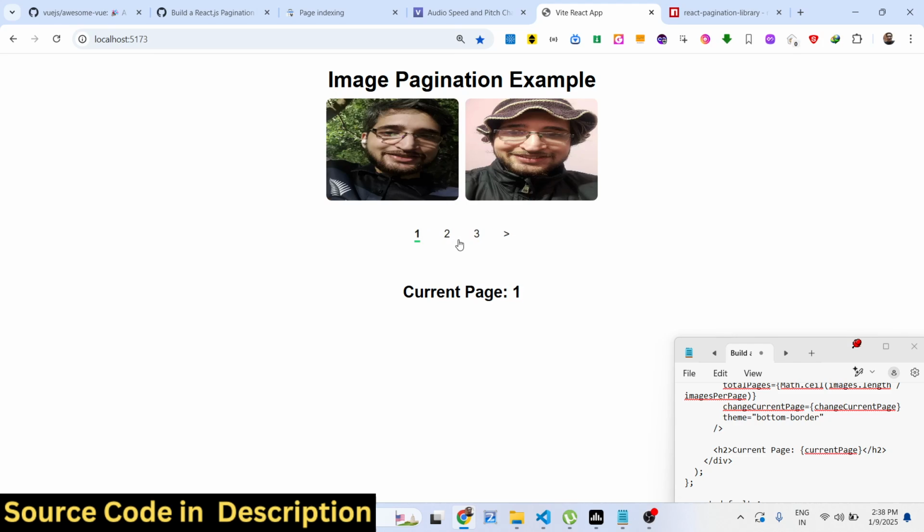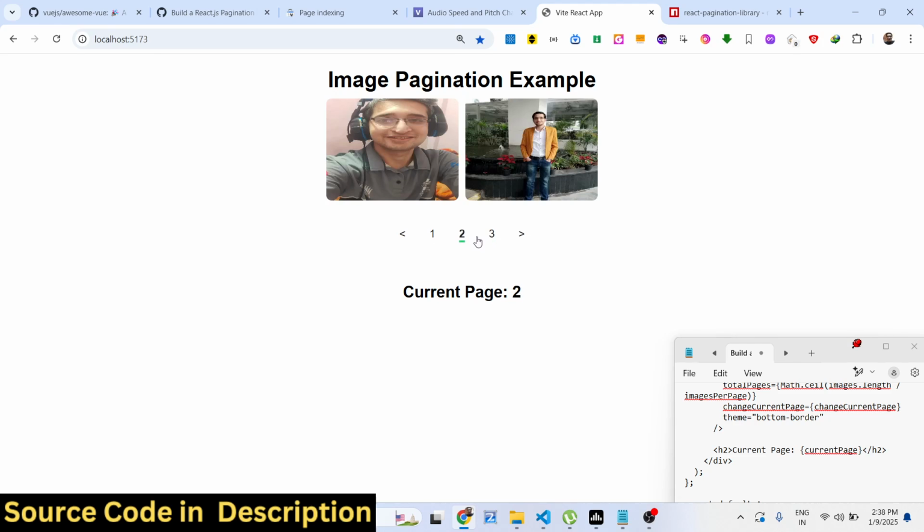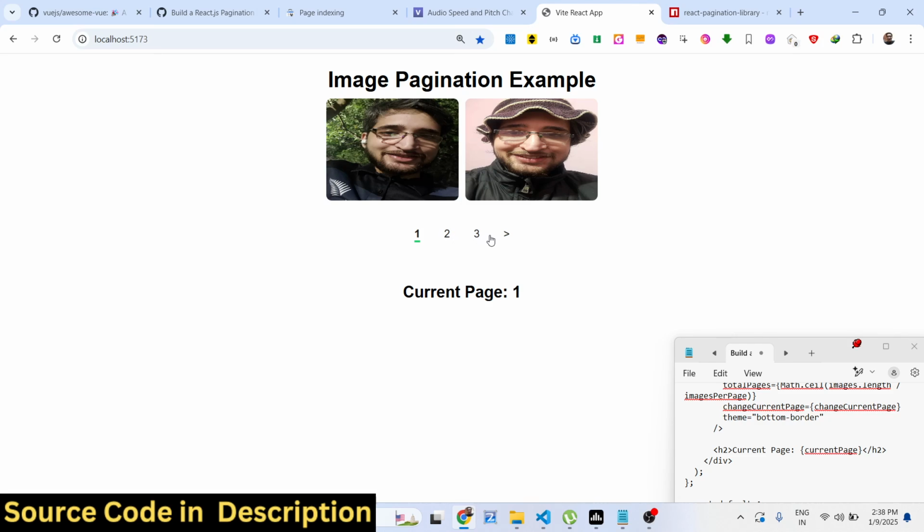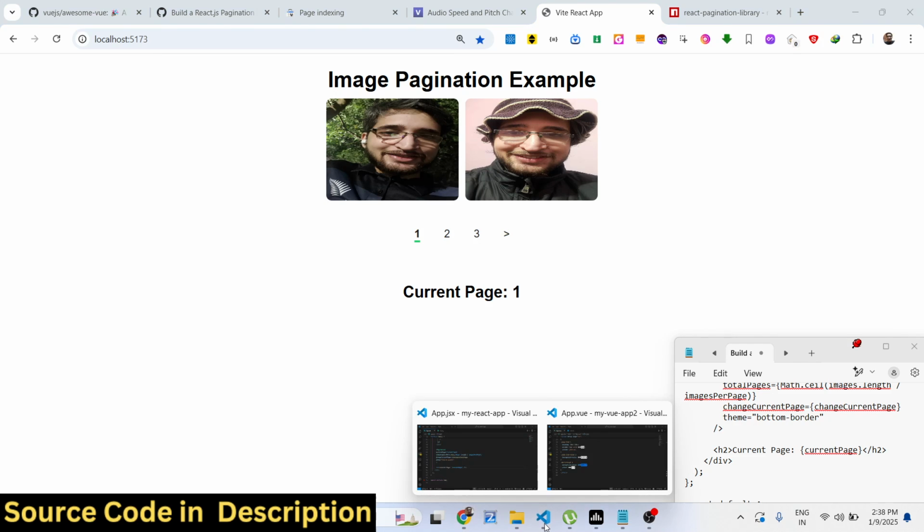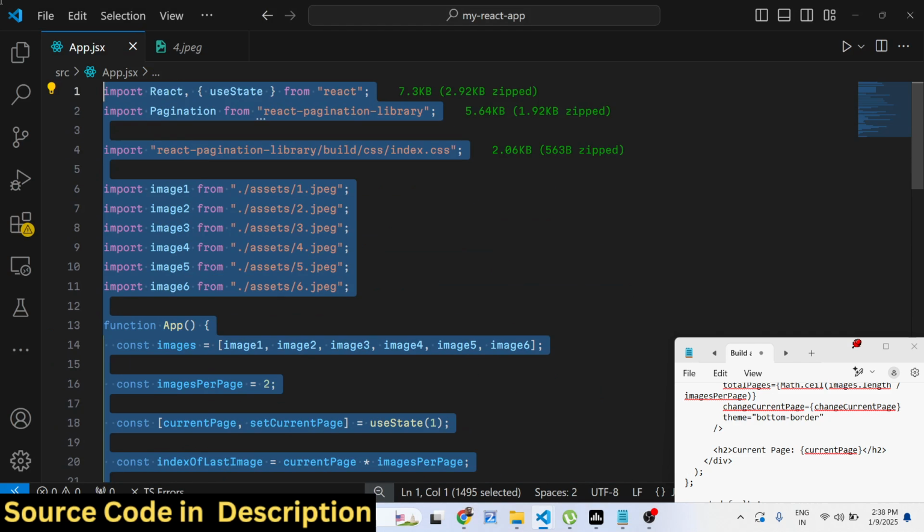So in this way, you can implement a nice little pagination inside your React.js application. So this data can be anything. It can be images, it can be text as well. So you can fetch data from a database or API. So I'm just taking a simple example.